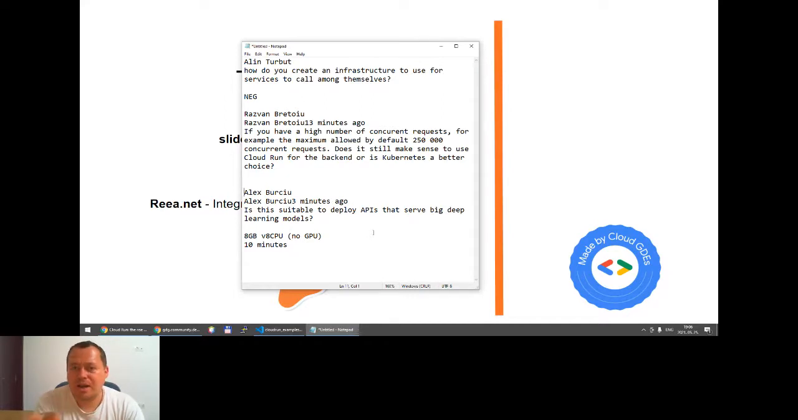Not sure what kind of serving you have. Probably serving wouldn't take 10 minutes to actually happen, but for example, you could have some kind of long operation, maybe not a big deep learning process for that. You could have a longer operation that runs for 10 minutes, but these are the current limits of the Cloud Run platform that I'm aware of. Sorry, maybe I'm wrong as well, but I'm aware that these are the limits.